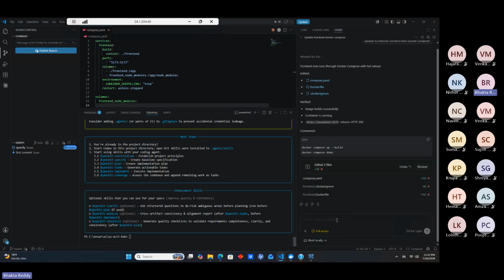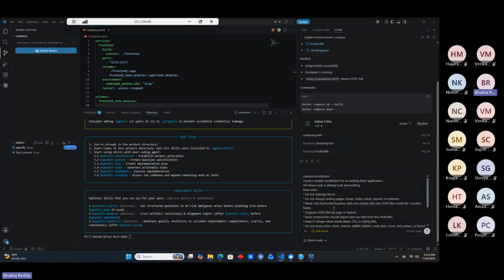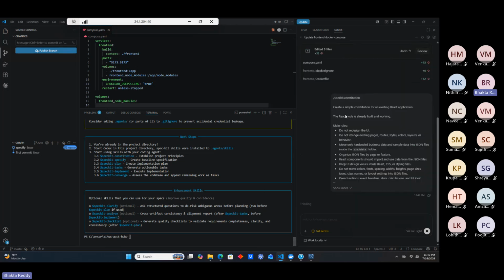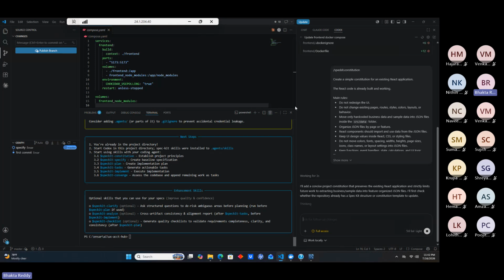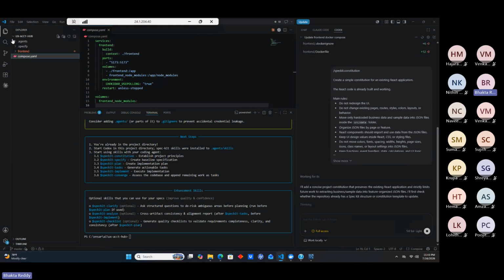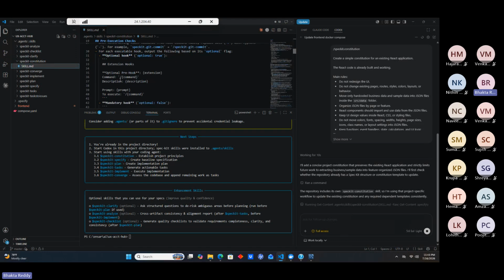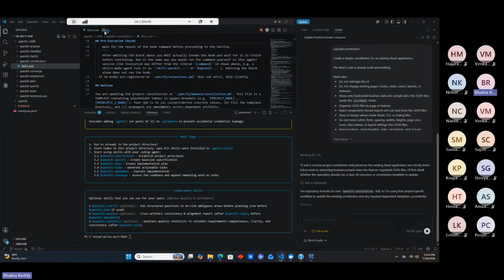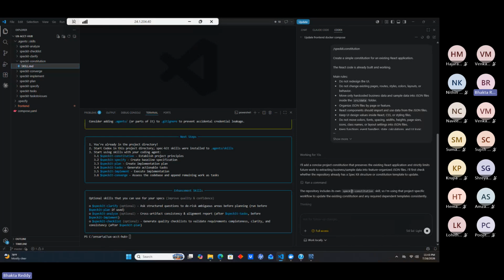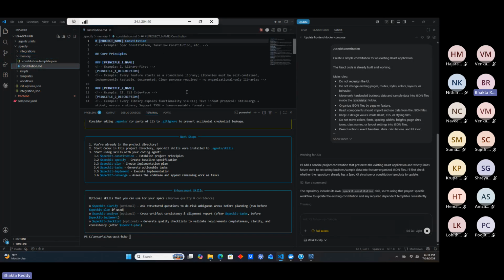So let's see. First step is that this agent skills are already available, so it will understand what the constitution means. So it will indirectly be executing this skill to complete it. This is a constitutional file actually. So we know that right over here, it will update this file. Okay. So it will update that.